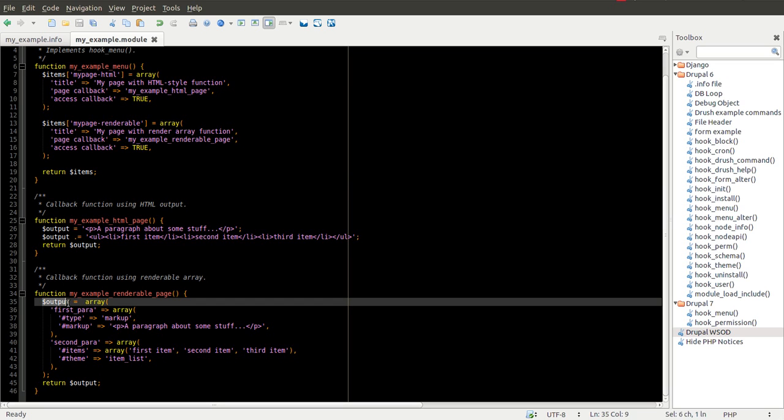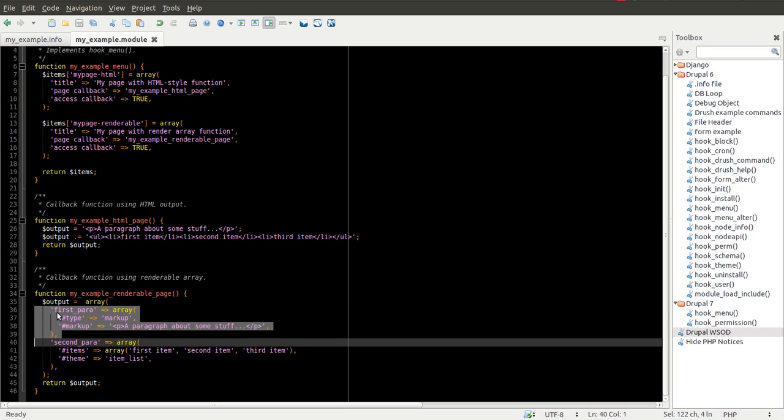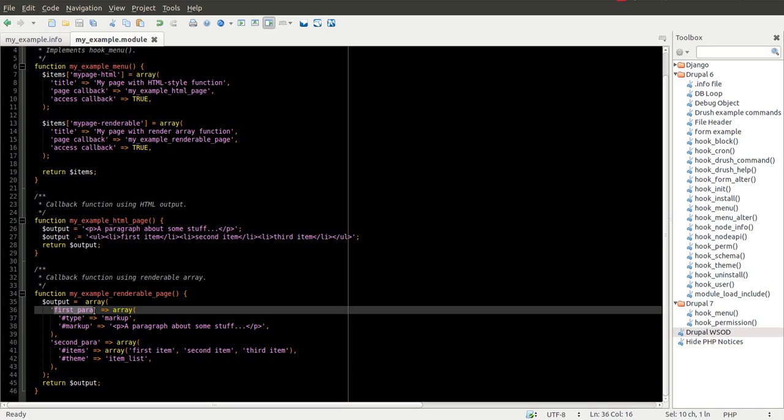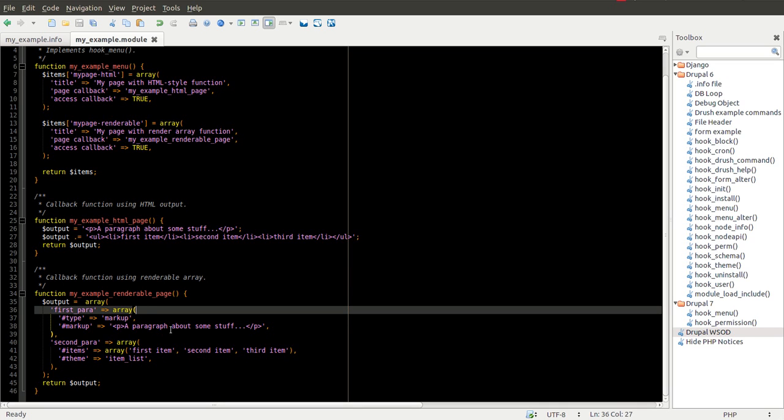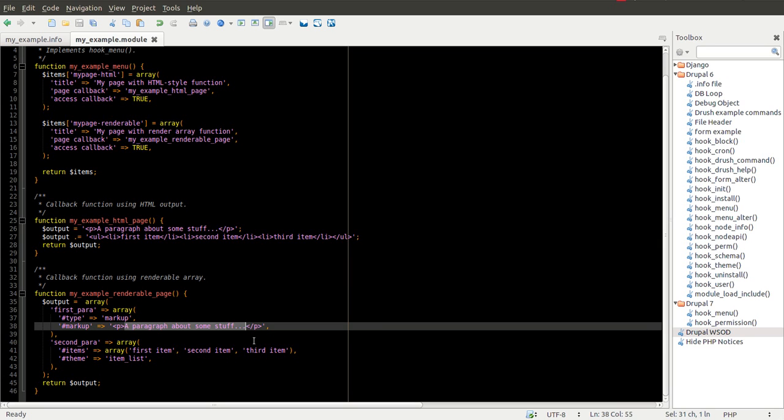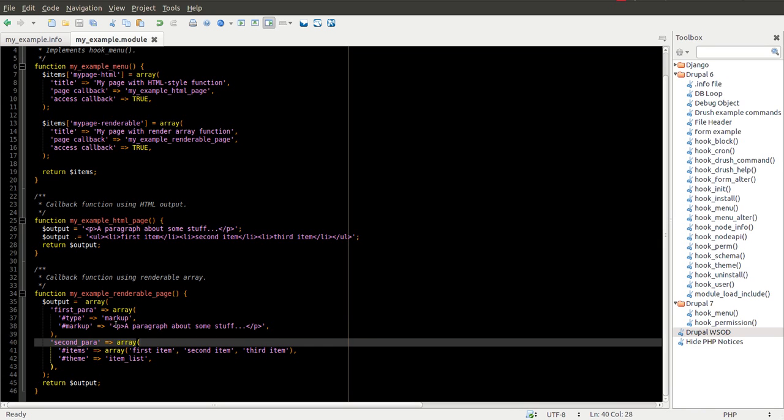So it has one variable, output, and it's an array, and it's just a structured nested array. The first item in the array we called first_para. We could have called that anything we wanted, but that's what we decided to call it here. And it's an array of type markup, which just means it's going to be simple HTML. In this HTML, we have a paragraph tag that's going to get spit out that says a paragraph tag about some stuff.